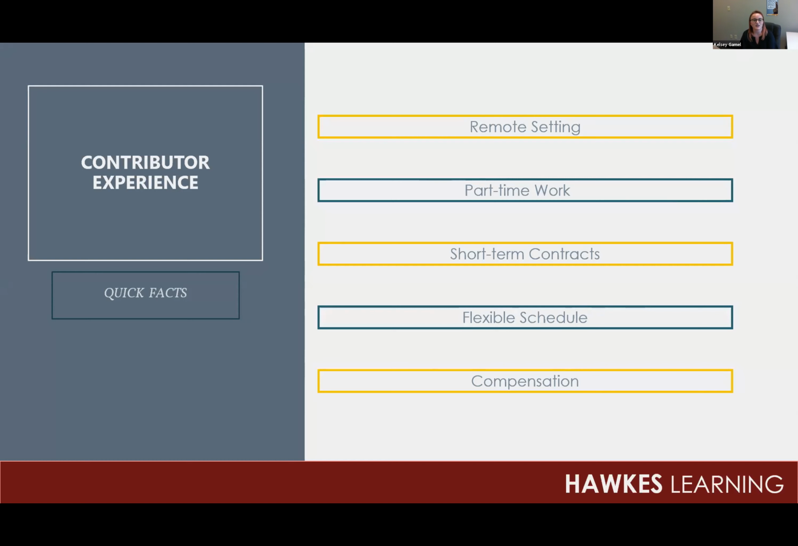So just some quick facts about the contributor experience. We make sure that everything we do tailors to your schedules as instructors. We want to make sure that what we offer is flexible and meets your busy schedules, and we know you always have a ton going on. So all the projects we do are part-time, short-term contracts, and they're obviously done remotely. You don't need to come into the office to do anything. And we also are flexible in our schedules and our timelines to make sure that we are fitting into your schedules. And obviously everything we do, we have compensation as well. There's no such thing as a free lunch, we know.